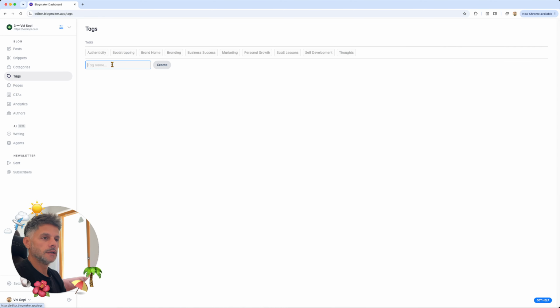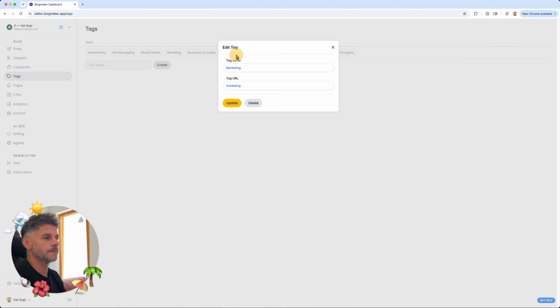And then when you go under tags here, which you can see on your end as well, you can see all your tags here. You can edit them. You can edit the tag name or the URL, which is the URL when somebody clicks on any of the tags in your posts. That's the URL that will appear up here, and you can delete it completely.